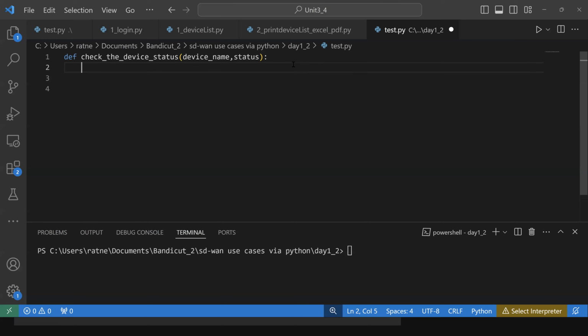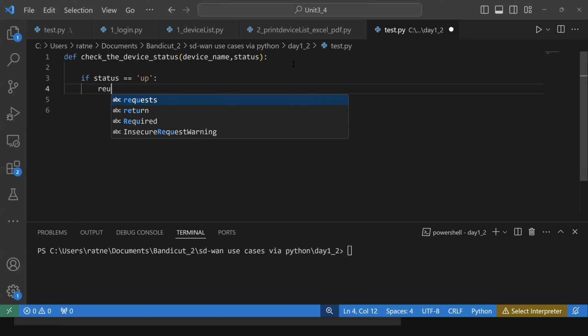What condition do we want to put? We want to match something, right? And then we want to print something. So let's see what this function will return. So if status equals up, then you want to return. Return means that this is nothing but your fruitful function. You want to return, right? And then what do you want to return?